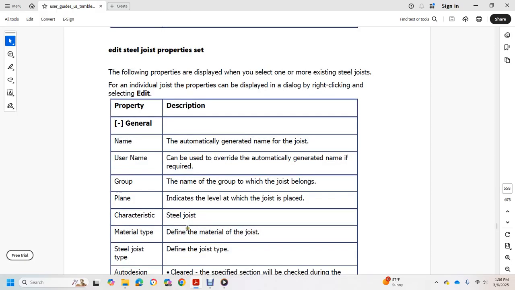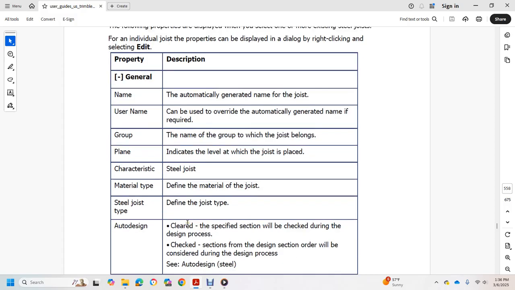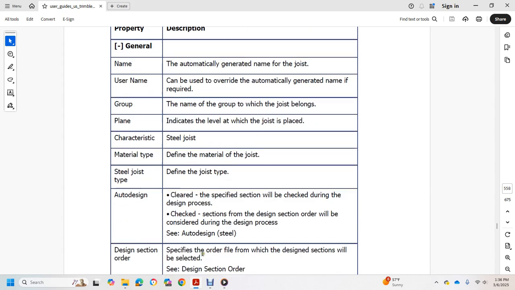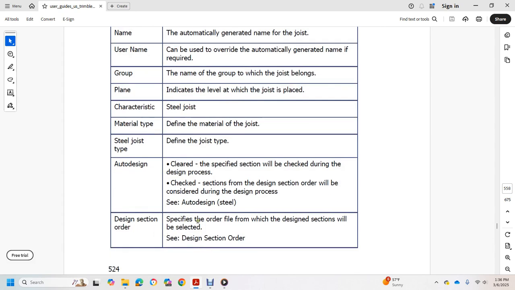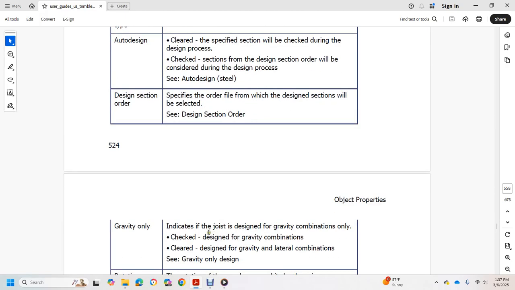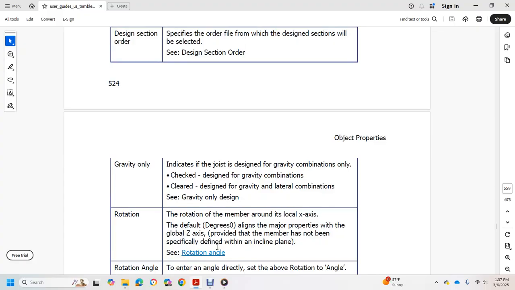Material type defines the material of the joist, steel joist. Material is defined with the joist type. Auto design: clear, and the specified section is checked during the design process. Check section: the design section is checked during the design process. See auto design section order: specify the order file with the design section ability to select. Design selection order. Gravity only: indicates the joist is designed for the gravity combination. Check for the gravity combination; clear for the gravity lateral combination.